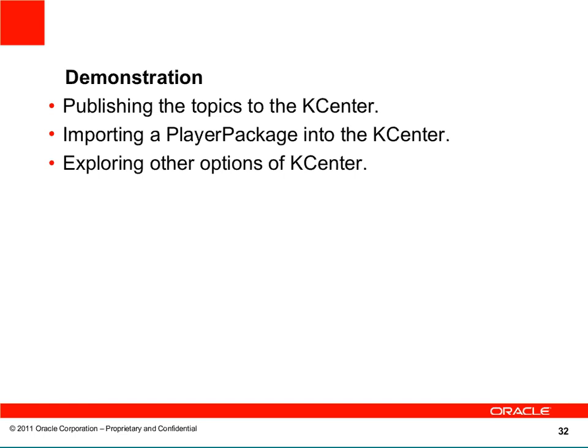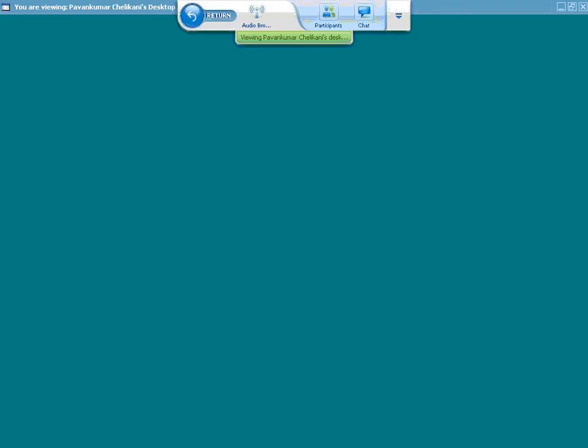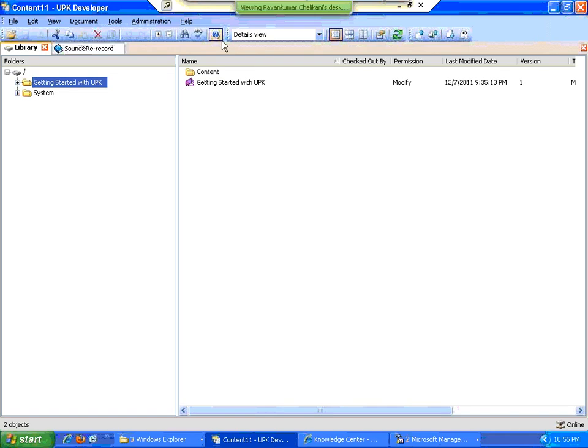With this slide, I'm going to share my demo environment so that I can show you all the steps, where we can publish the content, where we can log into the knowledge center and all. So I'm going to share my environment. Okay, I hope everybody can see my application here.